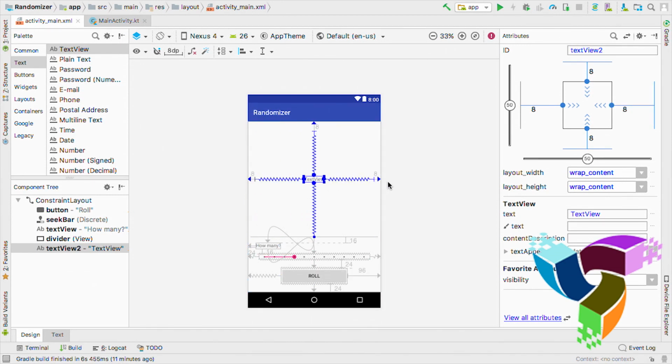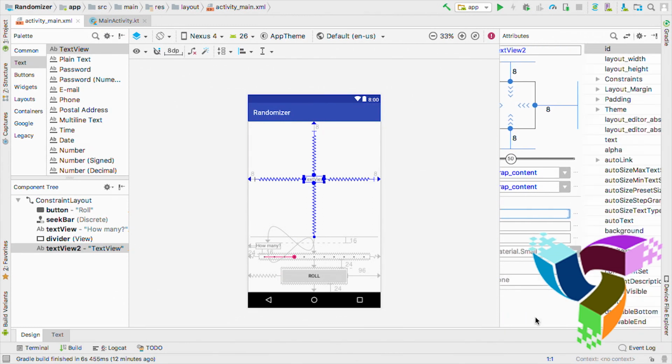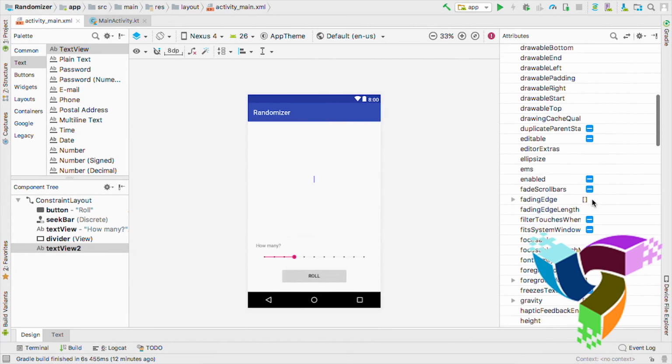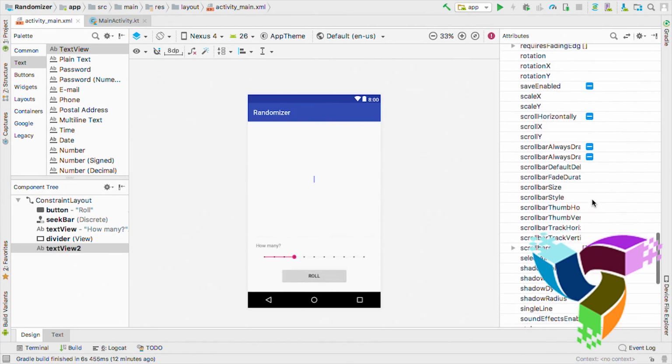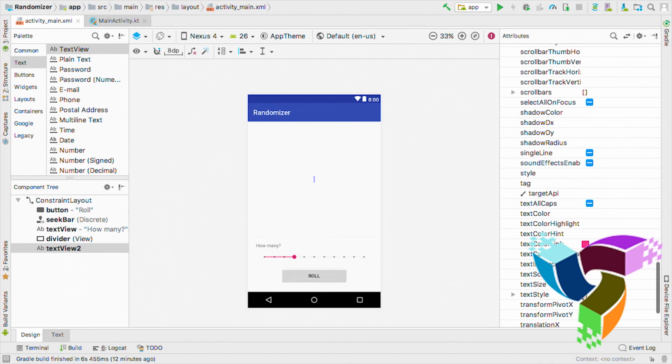Then let's make the text start empty and change the text size to 144 SP. If text size isn't visible over here on the right, click View All Attributes, scroll down all the way to text size, and set it as 144 SP. All right, our layout is all finished.